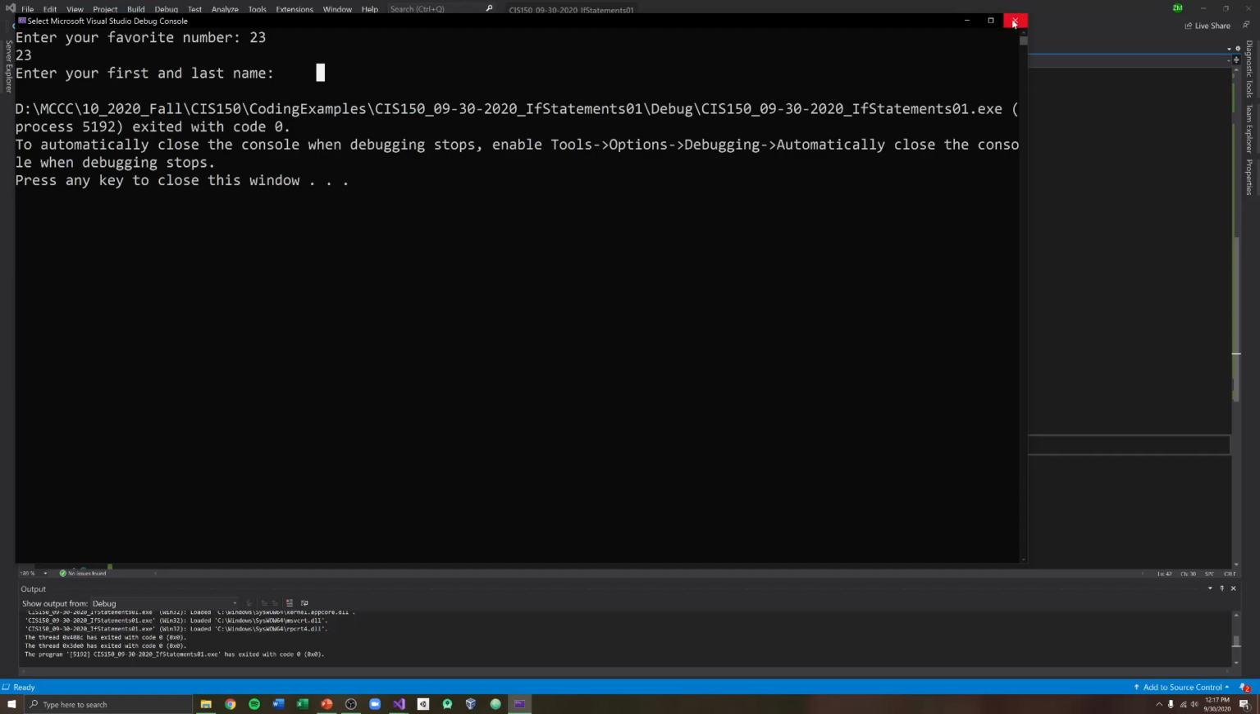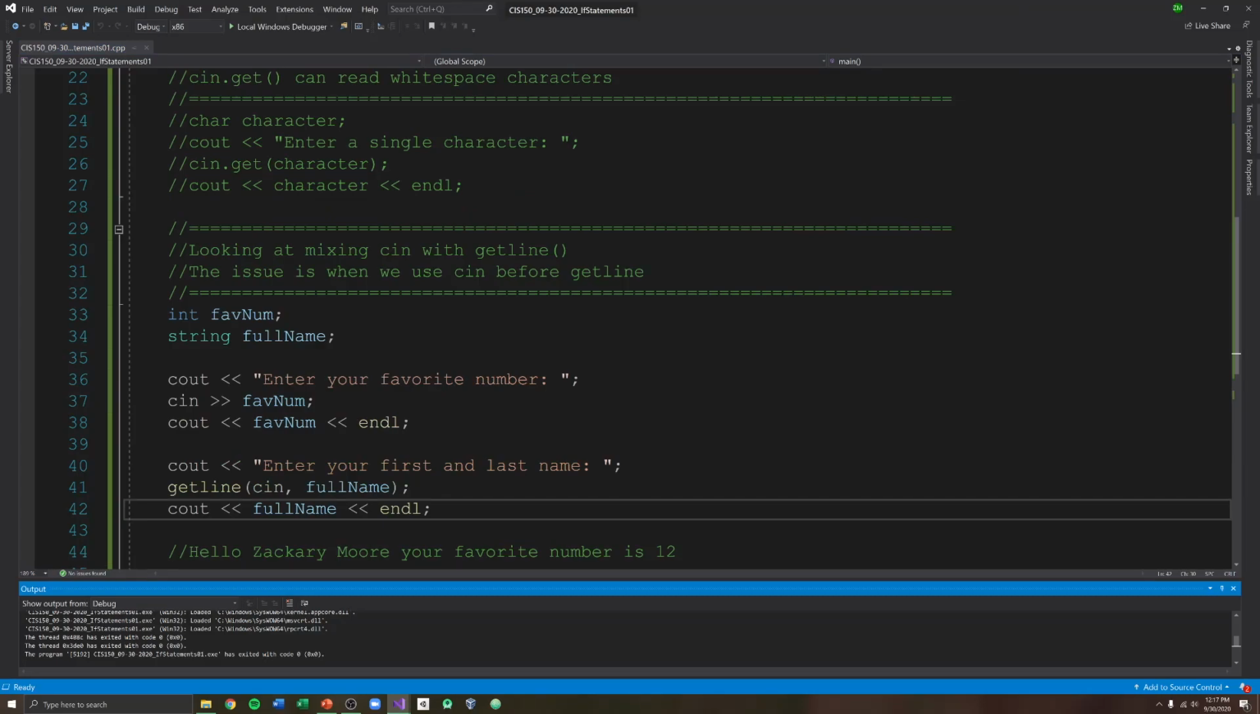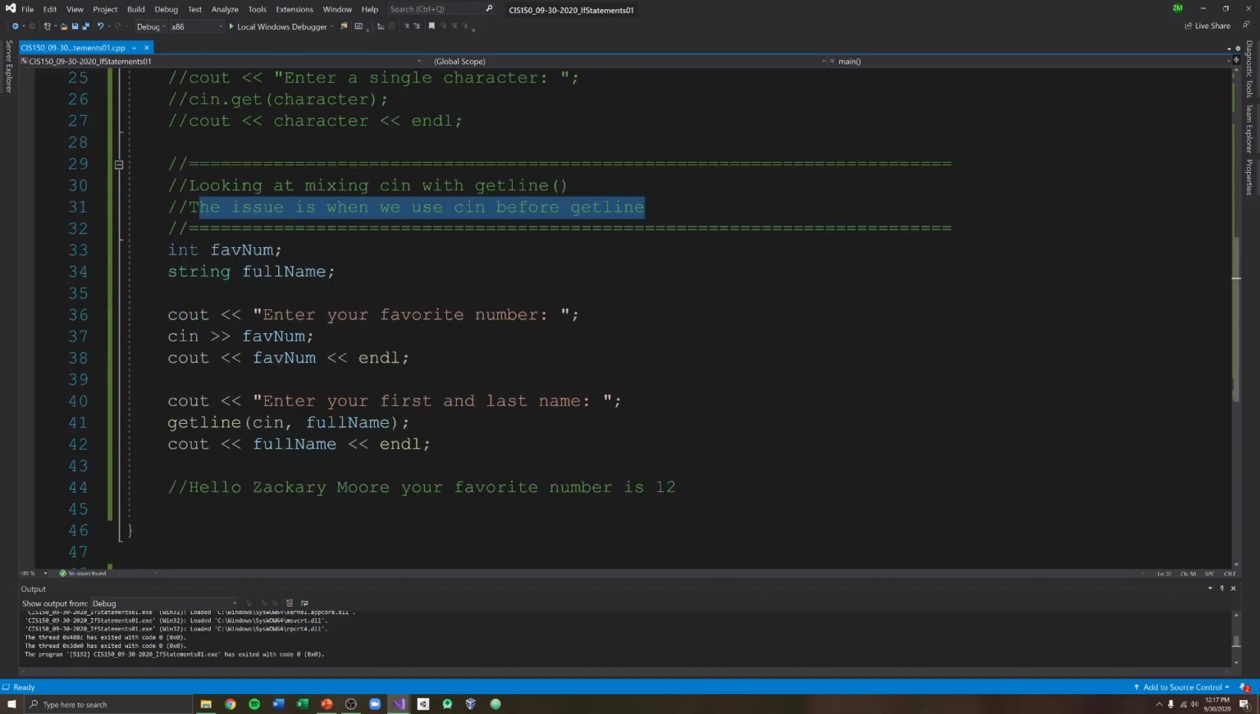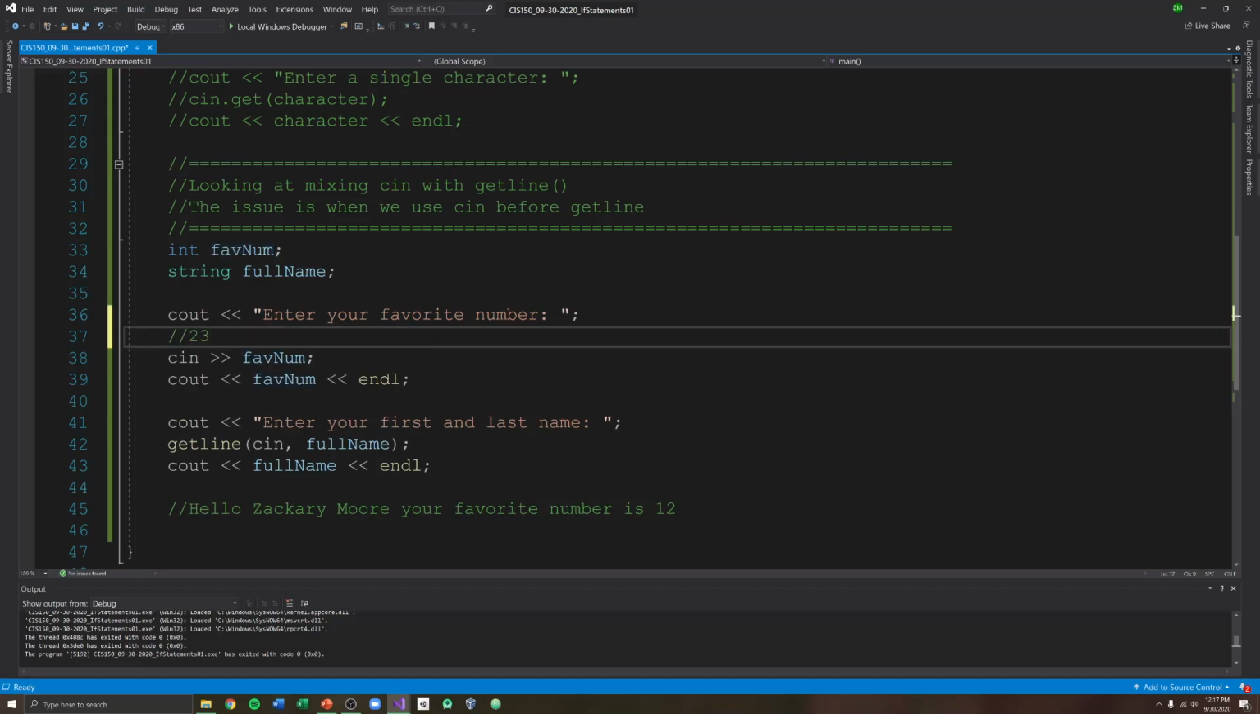The issue is, once again, when you mix these two together. Mixing cin with getline. The issue is when we use cin before getline. Well, we've done that. So we have a problem, and how do we fix it? The question would be, when we input this, what is actually being entered and stored in the buffer? Okay? So they enter the number 23. What is actually being stored in the buffer? Is it just 2, 3? Or does it look something like this, 2, 3, \n for new line? And it 100% looks just like this.